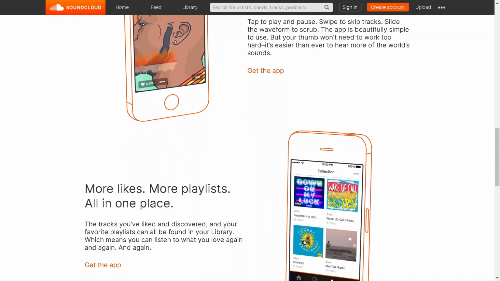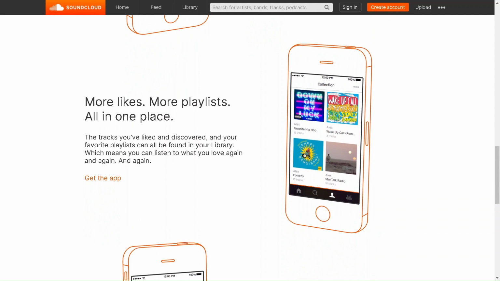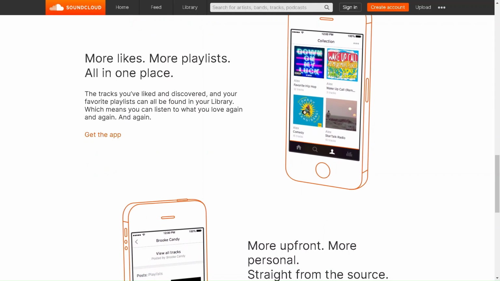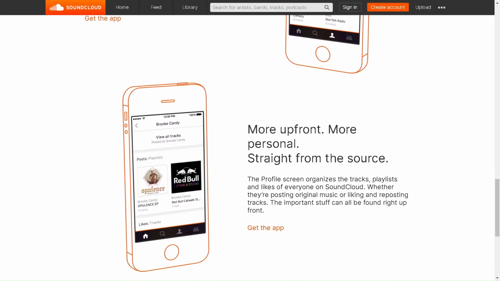Here, you can browse new releases, discover playlists, and even find music based on your mood. Want to search for a specific artist or song? Just hit the search icon and type in what you're looking for.